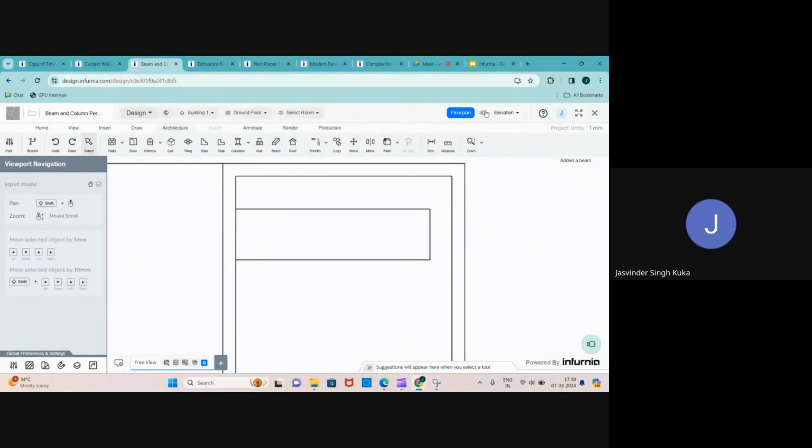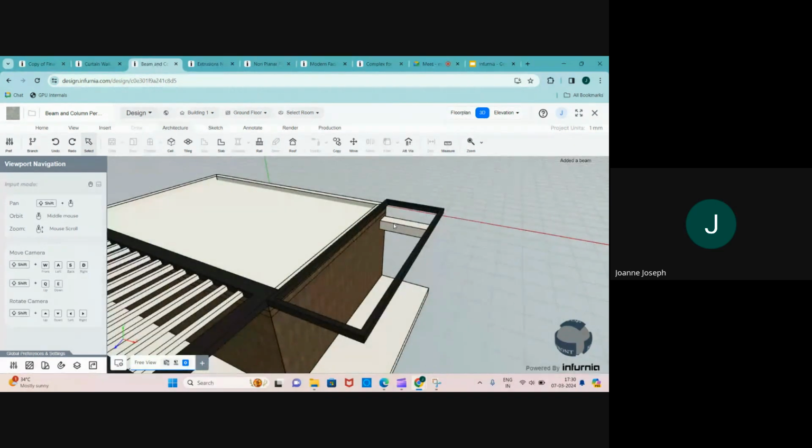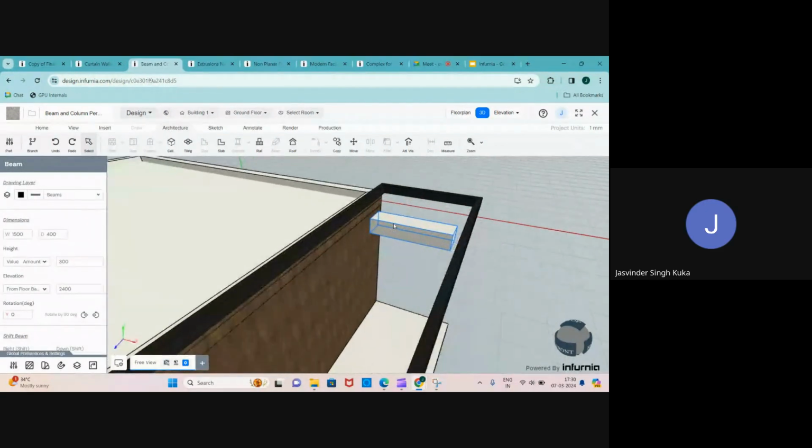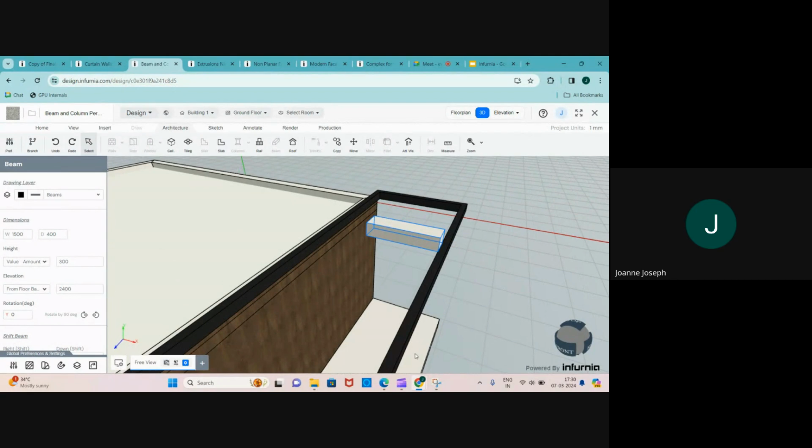Then it has properties like dimensions and settings. The elevation is 300 from the ground, same like the slab. So 300 from the ground. That's elevation. I want to make this 3000. That's how you raise the beam.